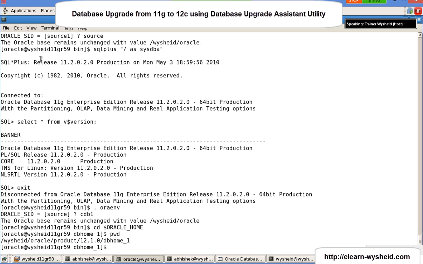Clear? Now the next step is that I'm going to invoke the Database Upgrade Assistant. Today's session, we are going to see the upgradation using the Database Upgrade Assistant, DBUA. Using the DBUA, which is a graphical user interface, we are trying to do the upgradation. So from the 12c home, I'm invoking the executable, the component Database Upgrade Assistant.